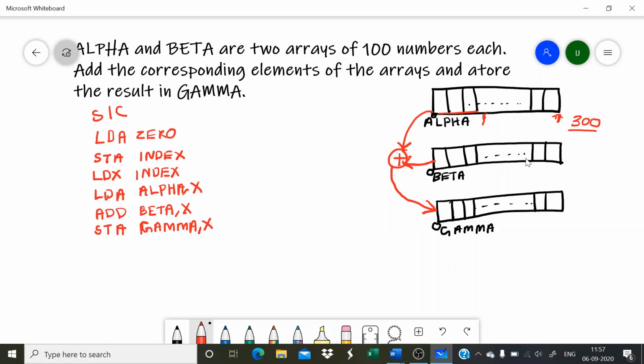So this process we have to do repeatedly. We are taking the first element of alpha, taking it to the accumulator, adding it with beta and storing the result into gamma. Then we have to get the next number. In order to get the next number, we have to increment the index value.